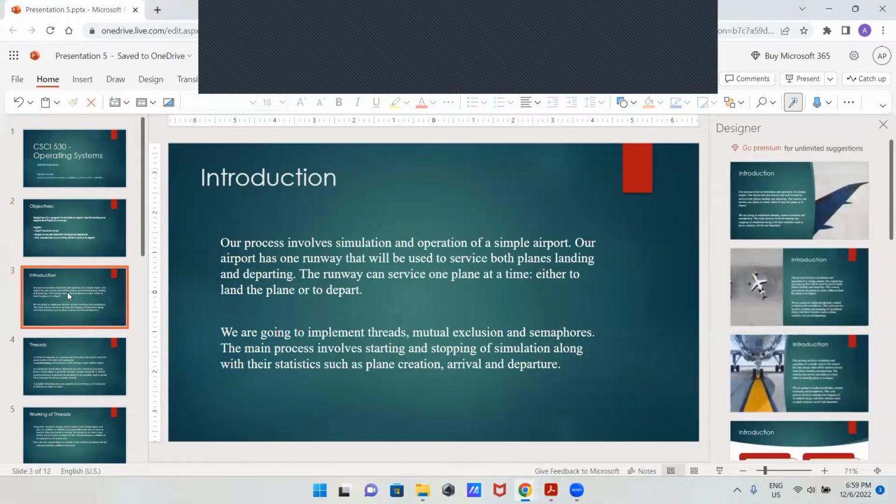Let's go to the introduction. Our project involves the simulation and operations of a simple airport. Our airport has one runway that will be used to service both planes landing and departing. The runway can service one plane at a time, either to land or to depart. And we are going to implement threads, mutual exclusion, and semaphores. The main involvement is starting and stopping of a simulation, along with statistics such as plane creation, arrival, and departure.